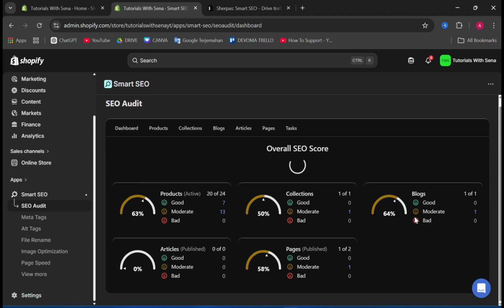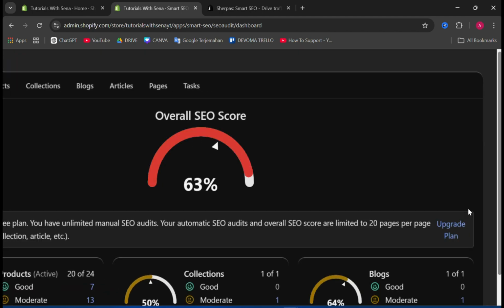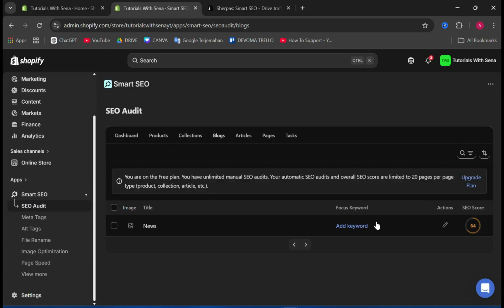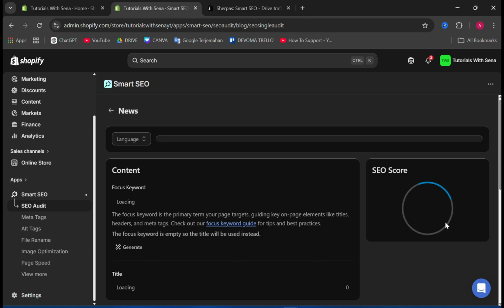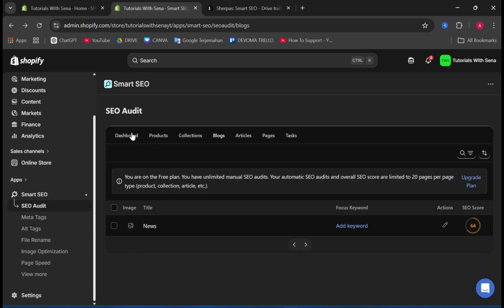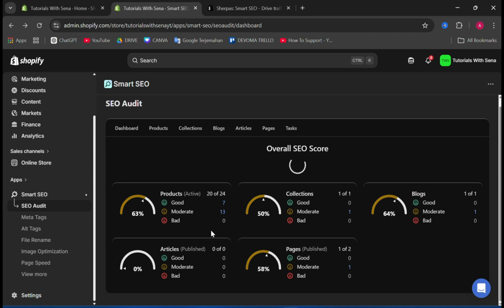And yeah, you can try the other categories, like blogs here. I have one moderate, so you can click on it, and then you can customize it, or you can click action here, and then you can see the score. So you can check it one by one for all categories. So I think that's it.